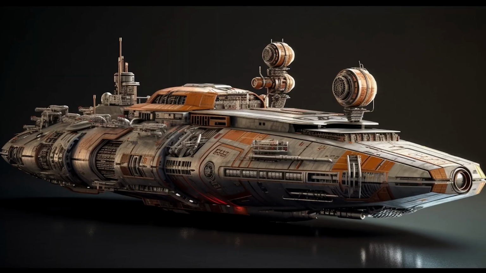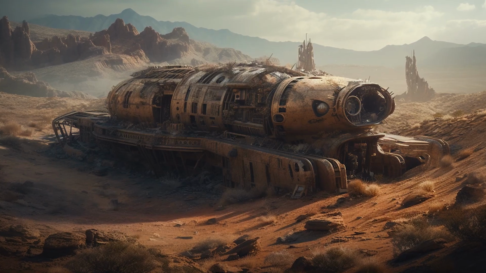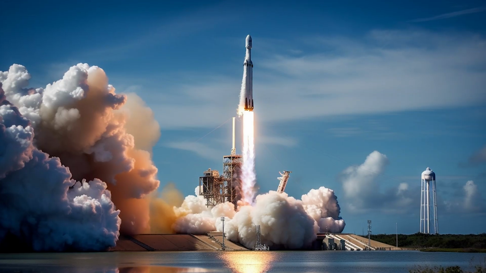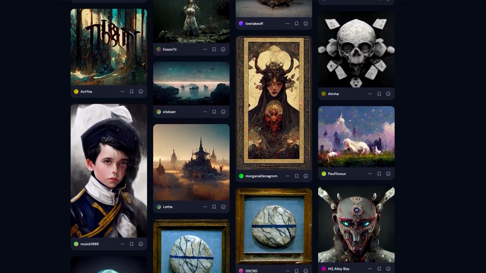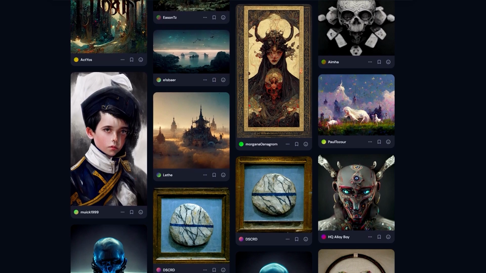Here are some spaceships created by AI, and we're just about to create a whole load more throughout this video. The tool we're using is an AI image generator called Midjourney.